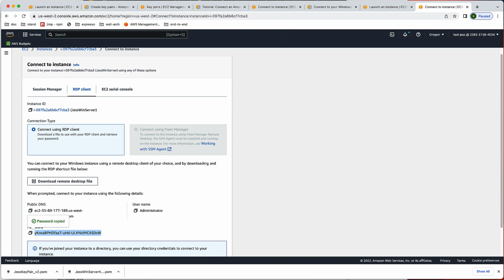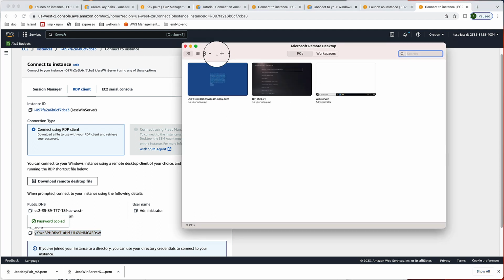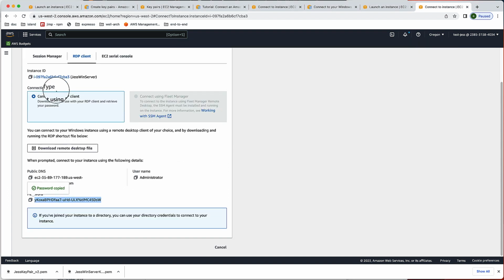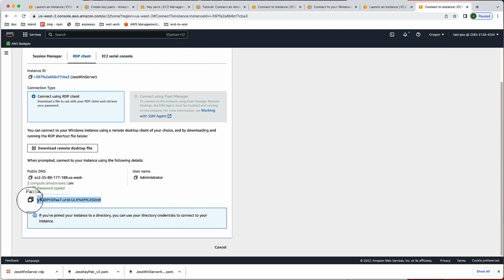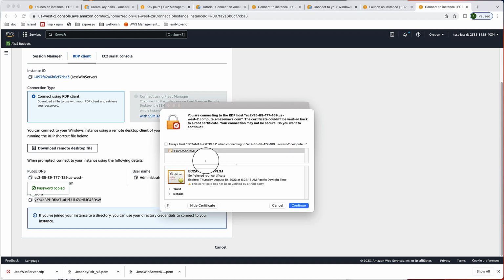Next, I will open my Windows machine, and I will need to create a new connection profile. To create a new connection profile, you can come back here. At the same RDP client tab, you can connect to your Windows instance using a remote desktop client, by downloading and running the RDP shortcut file below. So we can download that. Once it's downloaded, double click, and it will pop up asking us the username and password. So that's this password. I'm going to copy it and paste it. You can check out the certificates. Yeah, it looks good. The Windows machine is open. So this is how you can create a Windows machine using AWS.